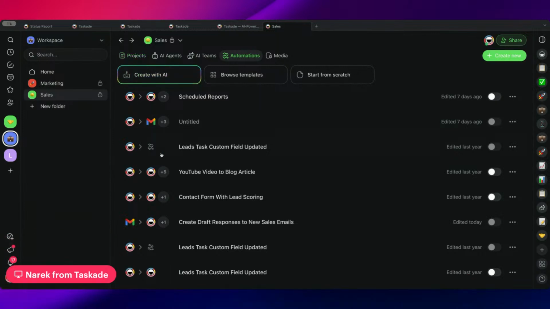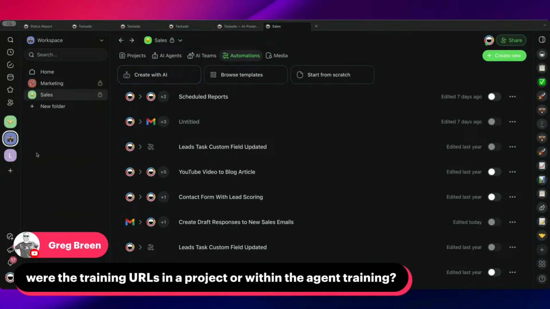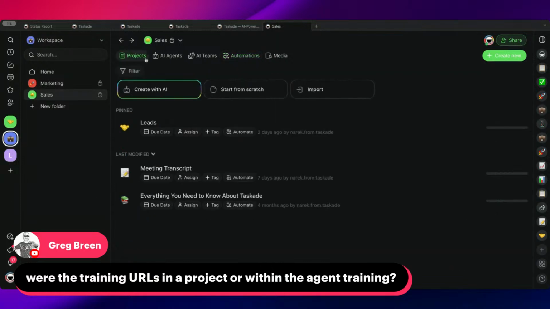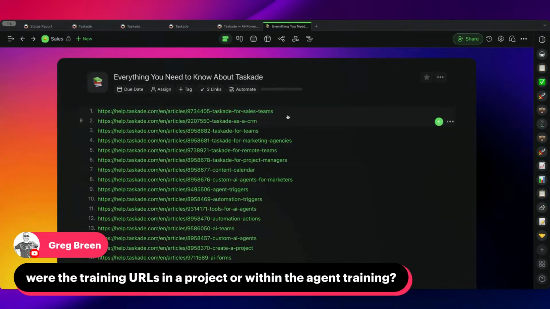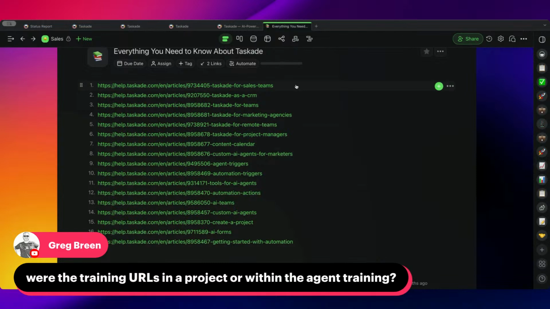Extrinsic Aviation, some comments maybe you can highlight. Well, let me address this one real quick and then I'll get back to Extrinsic Aviation. Greg is basically asking were the training URLs in a project or within the agent training. So essentially, I got this hack from our community as well. I didn't know about this until someone else exposed me to it.